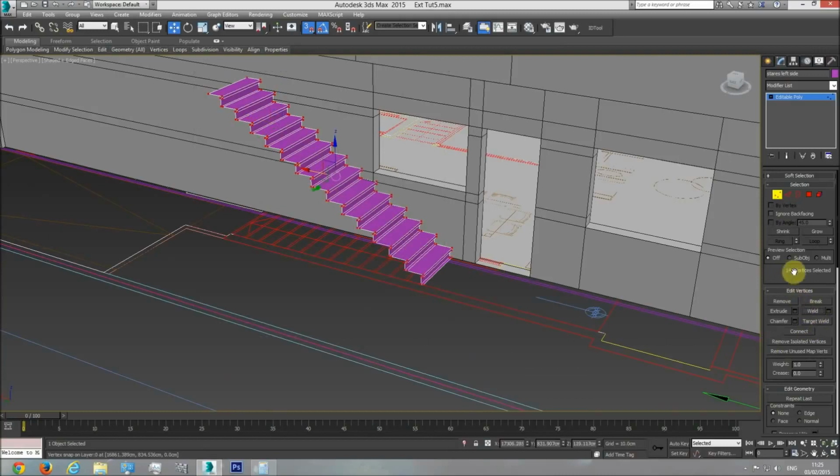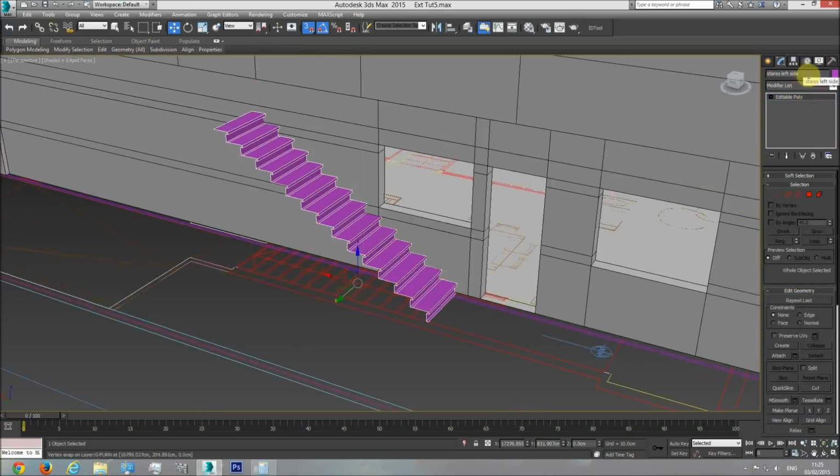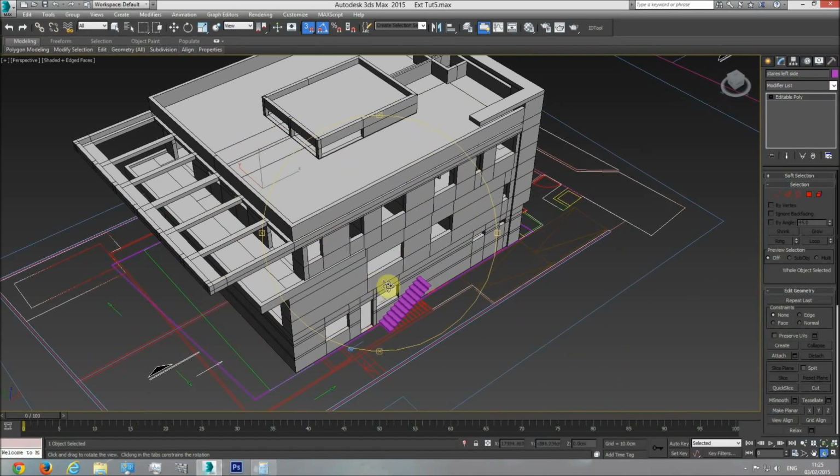Now we see that 2 vertices were welded. Before we had 144 vertices in the form. When I click weld, we have 142. So this is fine. Stairs left side, let's copy this name. Control C to copy. And let's give it the same name. Control V to paste. Right side.